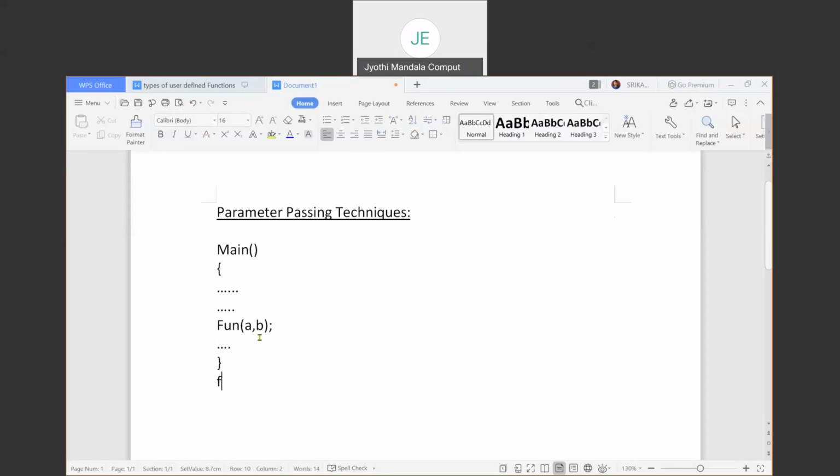And here you are writing the code behind this fun function. And you are accepting how many variables you have passed. Two variables. You need to accept two variables here. Those variables should be of the same data type like A and B. Whatever data type you have given for A and B, the data type should match here. And you have defined your own statements for this fun function. Got it, all of you?